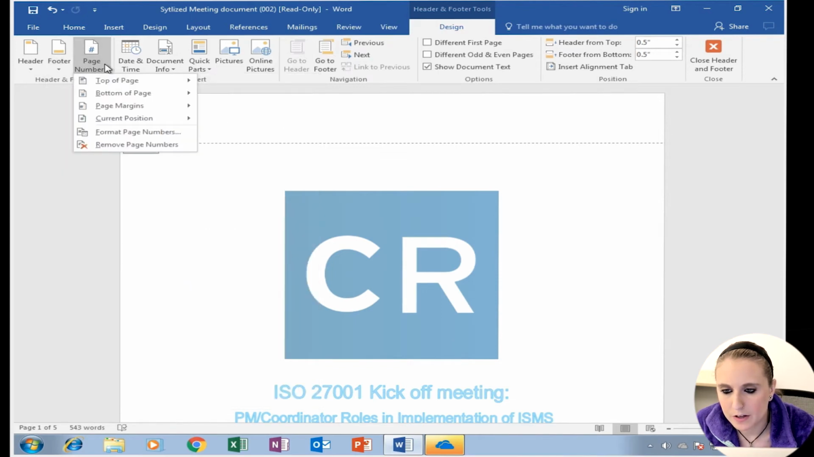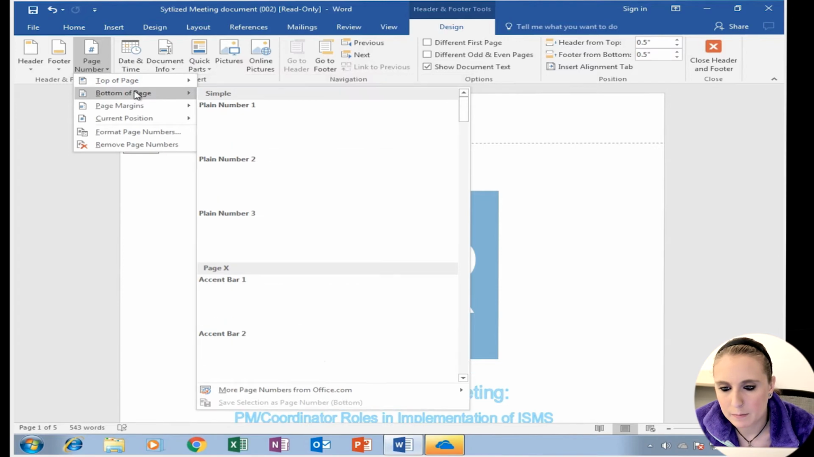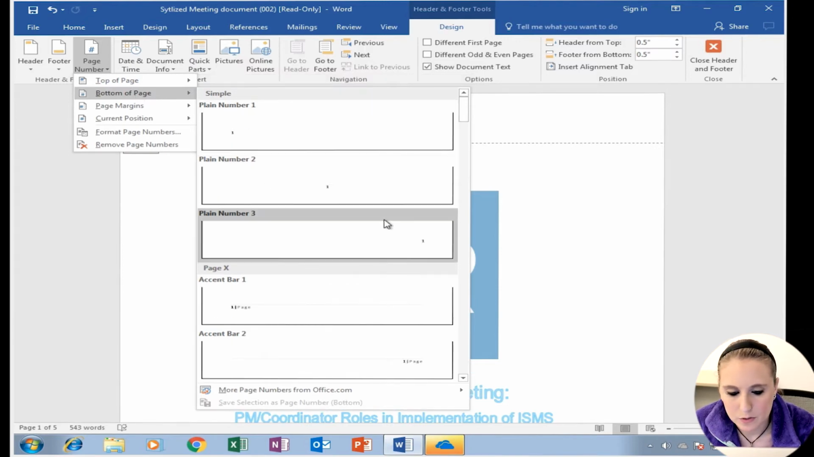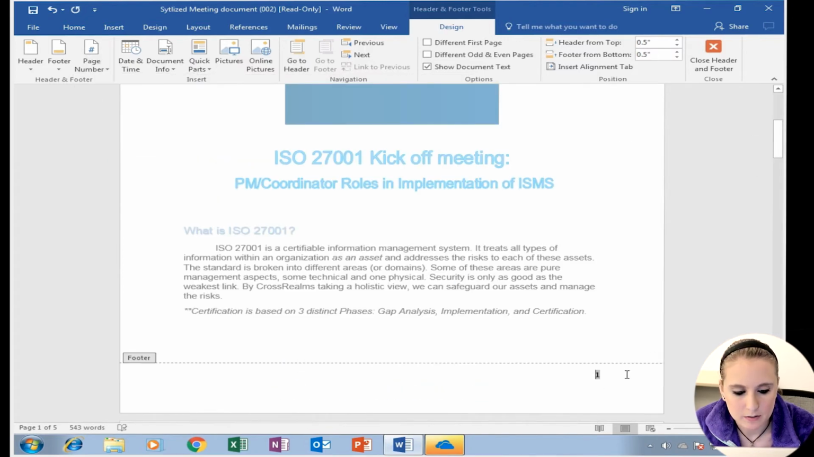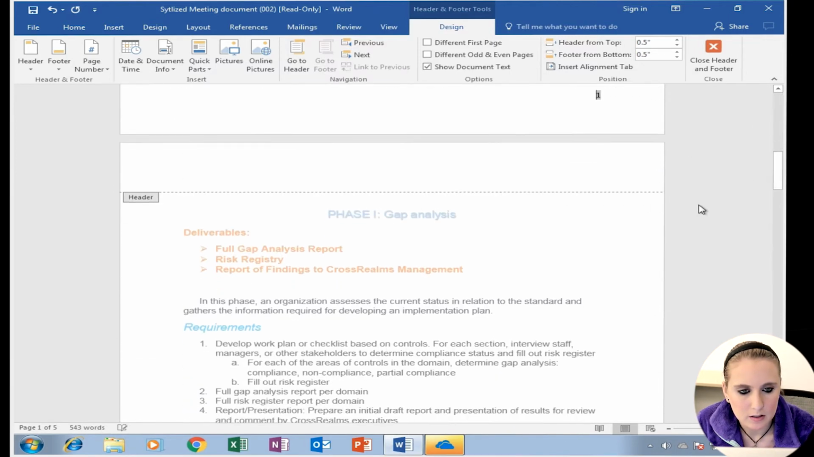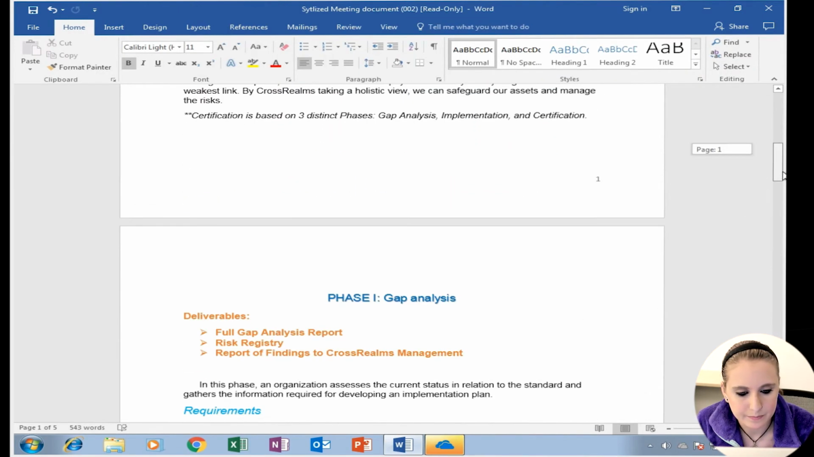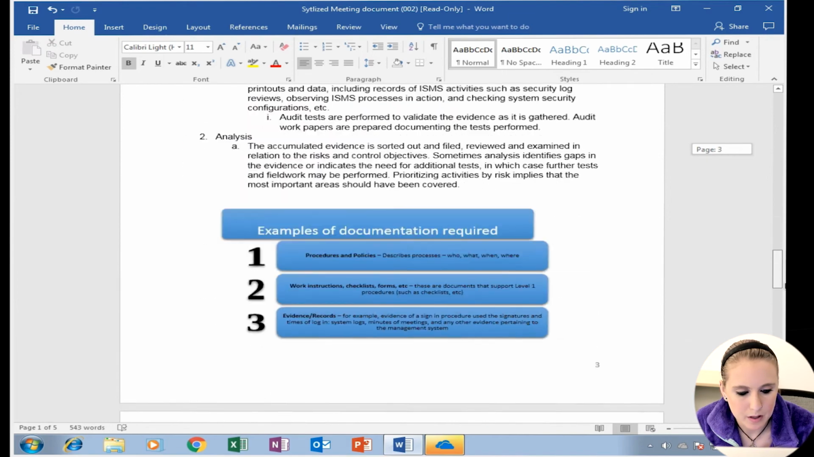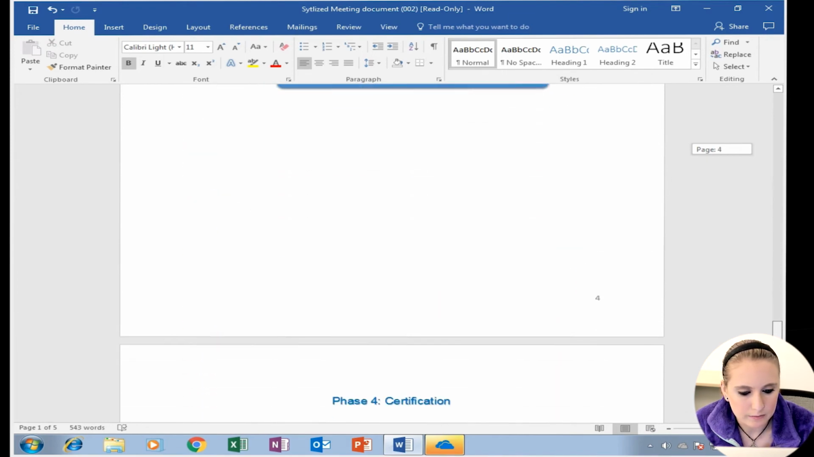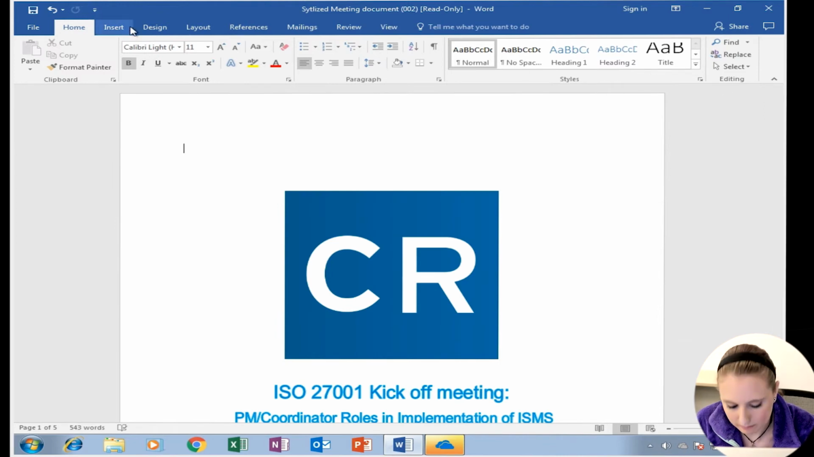And lastly, you can do page numbers. Page numbers are nice. A lot of people do page numbers at the bottom, usually the right corner where we have it already, our logo. See, it replaced our logo, and we have page 1. Close it out, and you can see at the bottom, page 1, 2, 3, 4, 5. And that's all of that.